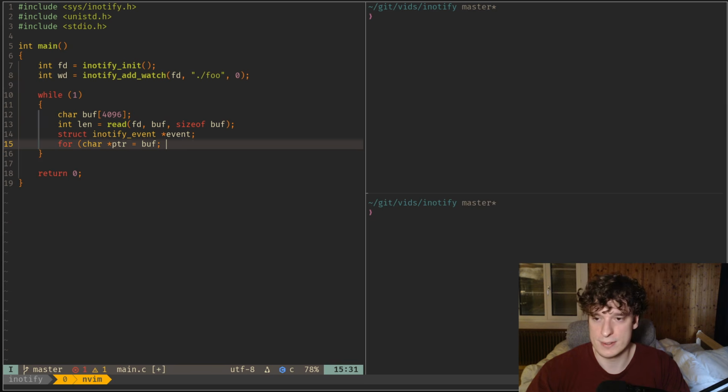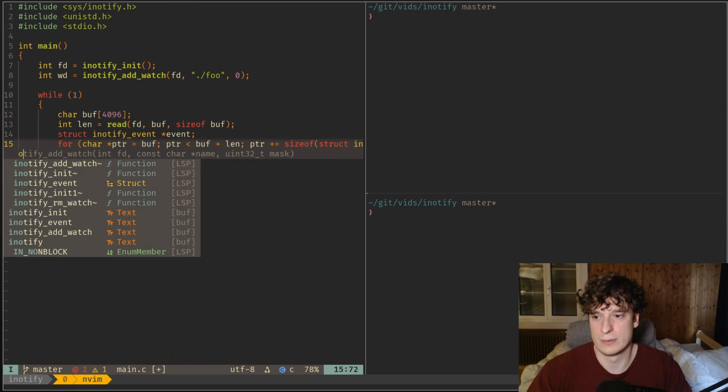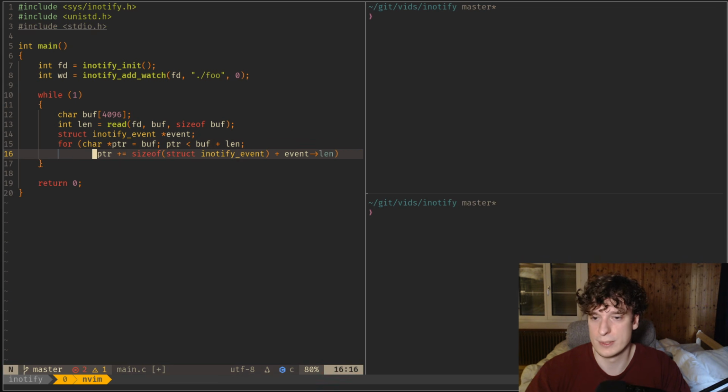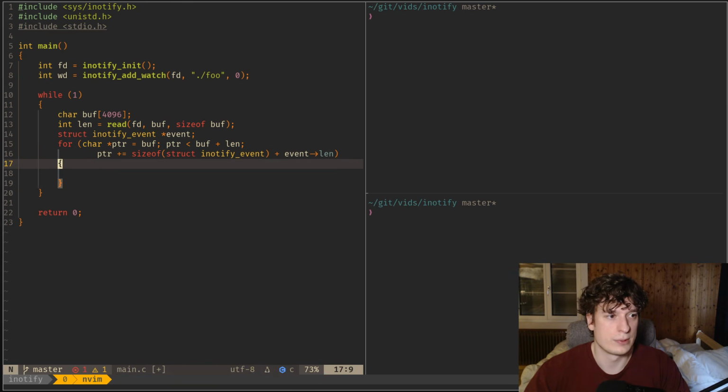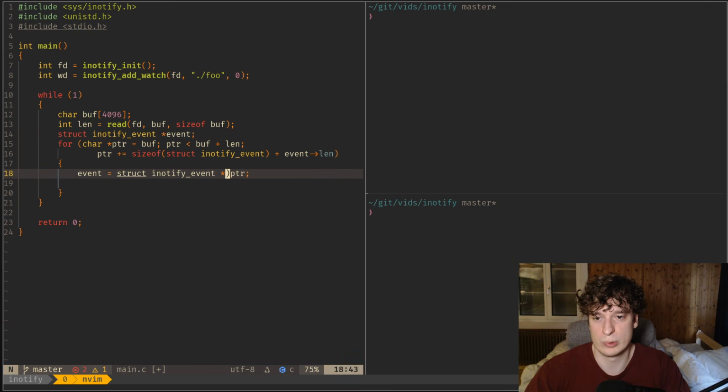So we can do this, and then we can have a little for loop, which will loop over those events. While the ptr is lower than buff plus len, we can do ptr plus equal size of struct inotify_event plus event len. I will explain what the len is after. Maybe I should as well do this. And then we have our for loop, and now we can set the event to whatever is in ptr, like so, and I need to convert this, like so.